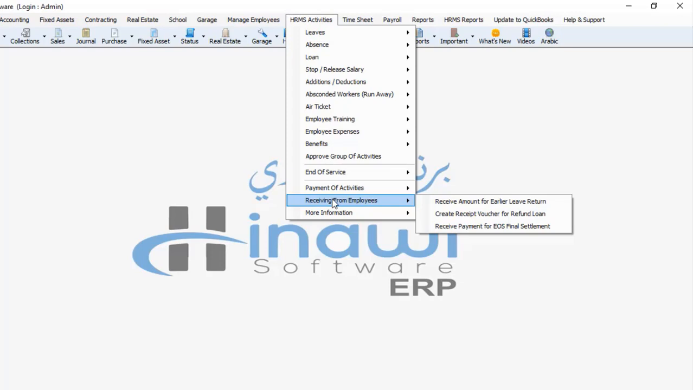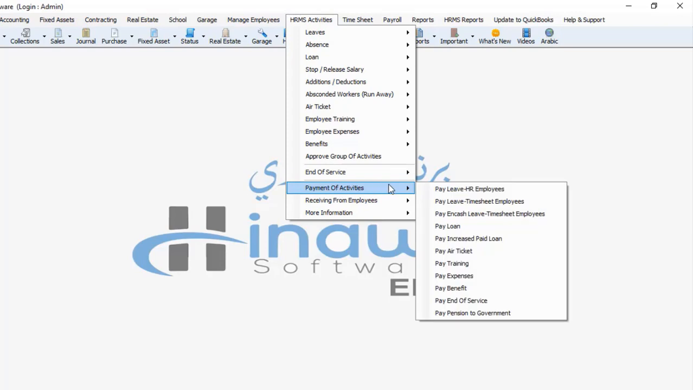So basically, let's go to payment of activities. We have several types for leave regarding both timesheet and HR employees. We also have in cash leave, which is used for timesheet employees, and loans and increased paid loans. There is a difference when you want to pay activities regarding a loan itself and regarding a loan which has been approved, paid, and increased. So from here we can go back and pay that specific amount which has been increased. Also, air ticket is paid from here, training, expenses, benefits, end of service, and pension to government.